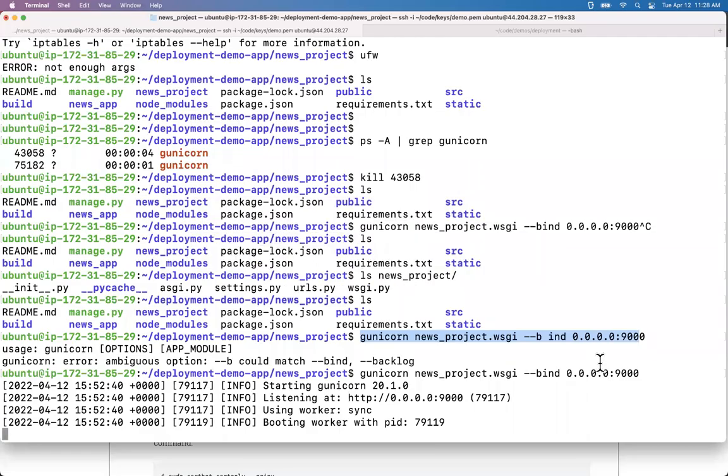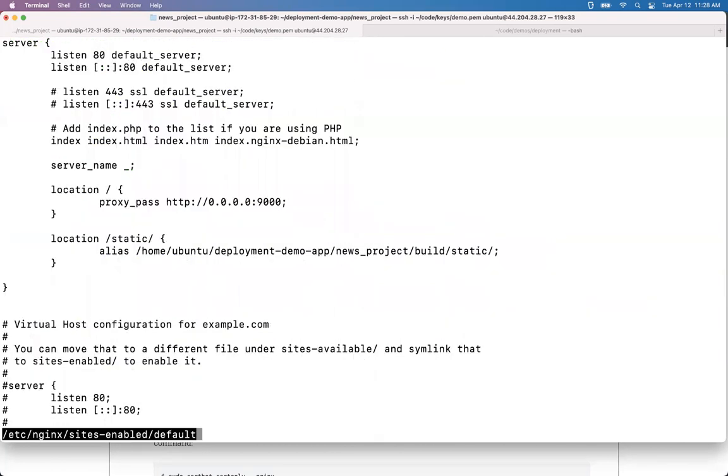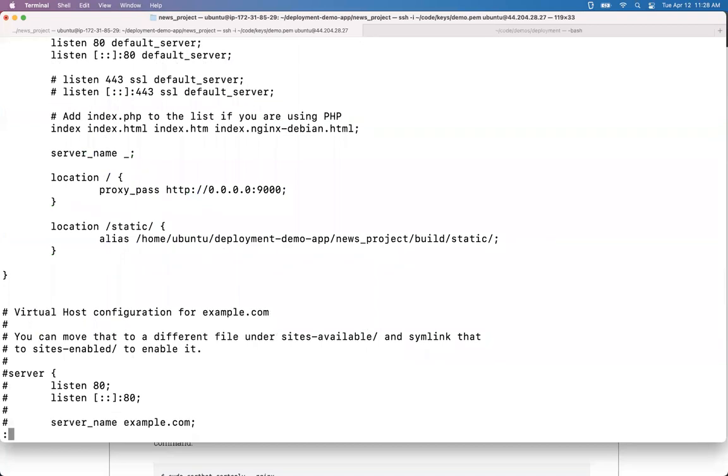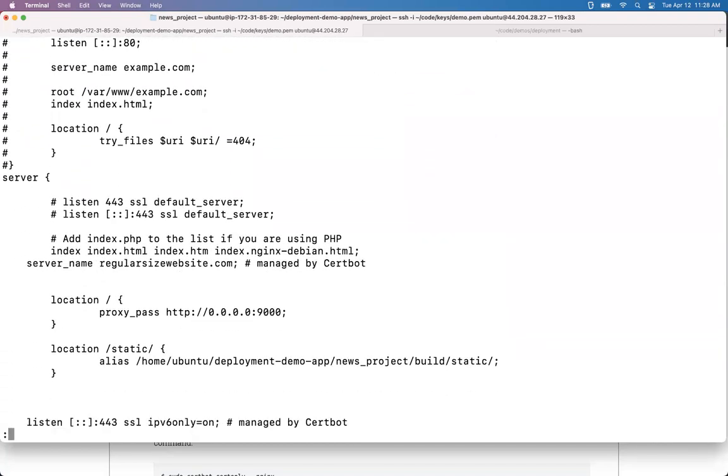So let's just take a look at that real quick. The top bit I showed you before, that was what I created by hand.